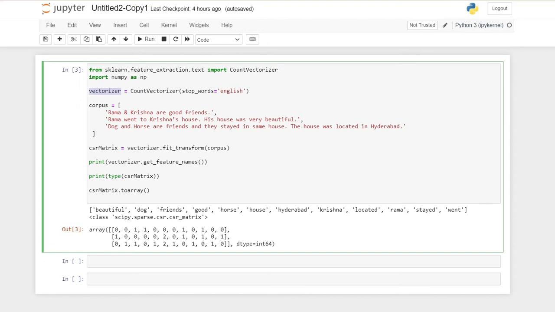Then we have passed the argument stop_words equal to English, which will internally cleanse all the stop words. Stop words are nothing but the words which don't add any value to the topic, just like are, is, was, something like that. To remove all those words, we have passed this argument stop_words equal to English, and then we have assigned it to this object, which is vectorizer.